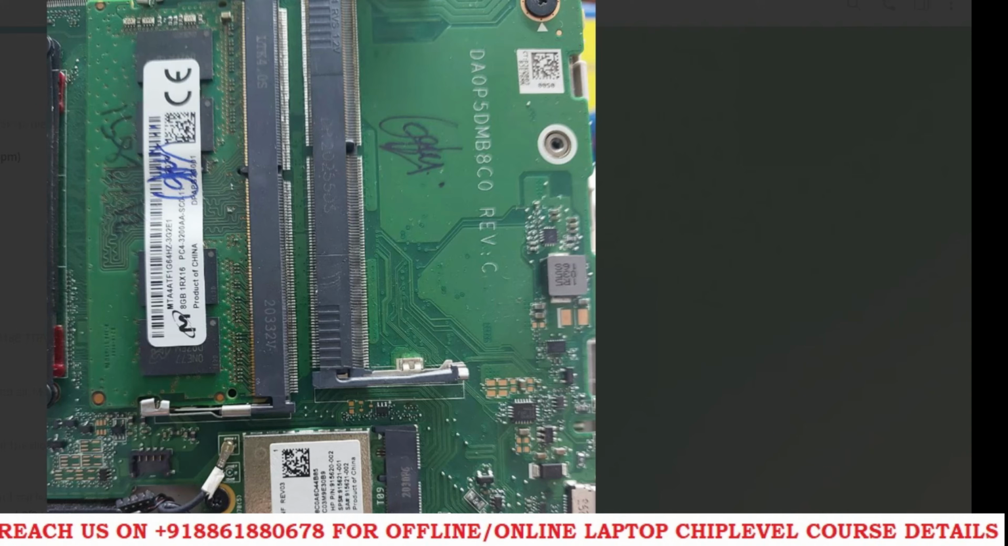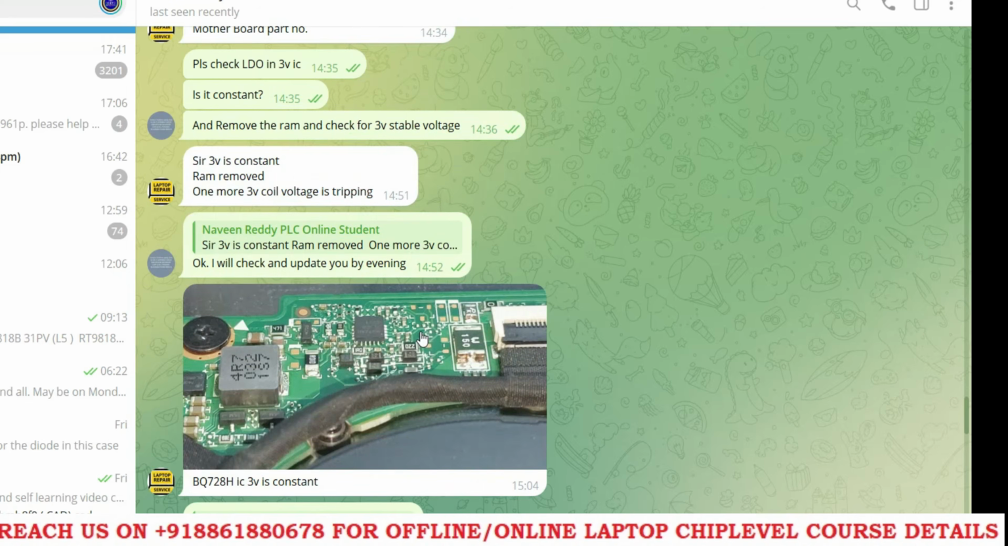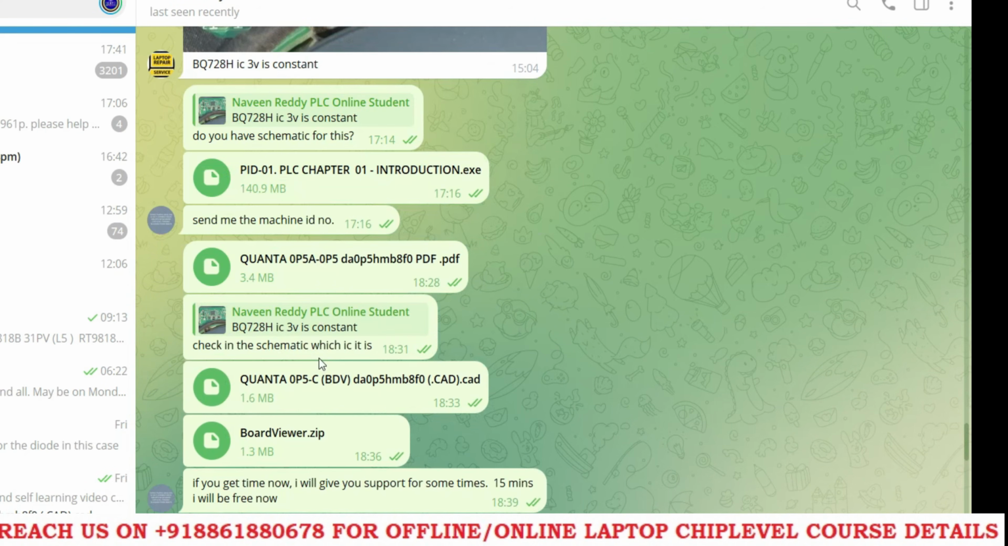One thing I'll show you, so that based on it you can check what your adapter ID will be. I will take an example of this particular schematic. It's OP5D, a Quanta. So let us open the schematic. It's one of my students' only.